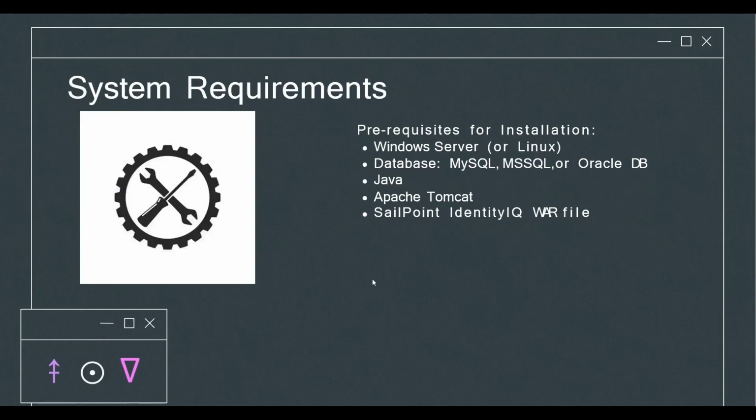So what are the system requirements that we need for installing SailPoint IdentityIQ in the local environment? First of all, we need a server, a Windows server or Linux server. It depends on your configuration. For the database, we'll have MySQL, MS SQL, or Oracle DB. We'll also need Java and Tomcat for the installation.